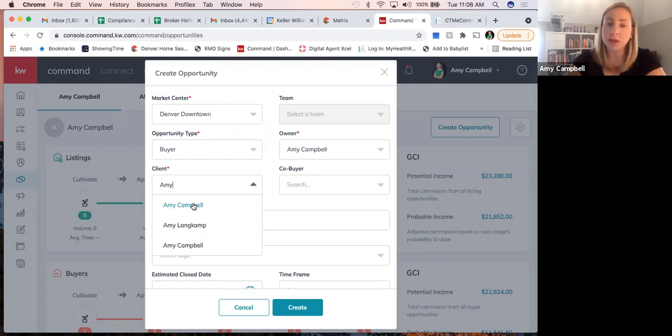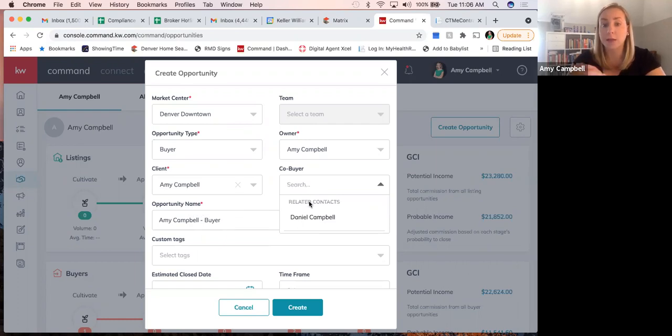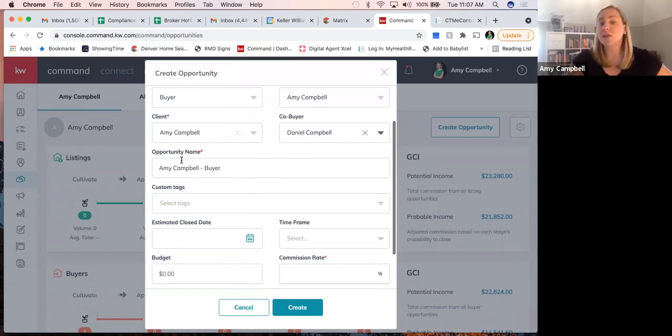So you start typing the name, it'll pull up all of your contacts that have that name. You click on the correct one. You can also add a co-buyer. In my database, I'm going to use myself as an example today. I have my husband attached to my contact sheet as a related contact, so that automatically pops up. I can select him. And then it's going to ask for an opportunity name.